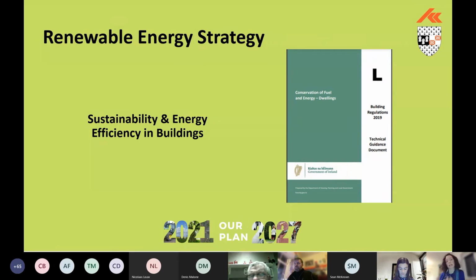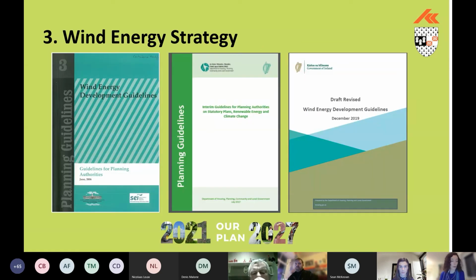And what this means is that the concepts and thinking around sustainability and energy efficiency in buildings is brought to the forefront and not added in as an afterthought at the end of the design process. So that's a very quick roundup of the various type of renewables. So I'll move on now, just looking in detail at the wind energy strategy.